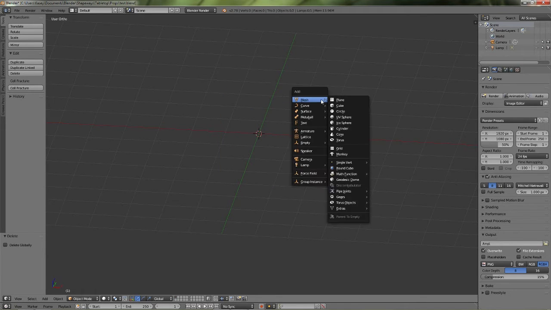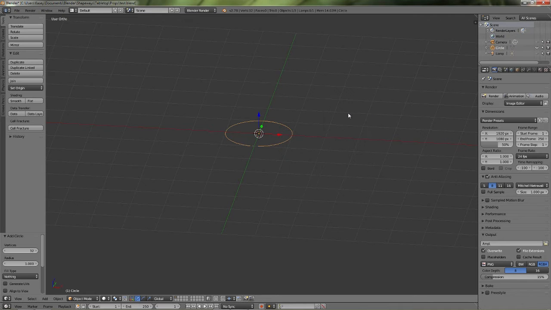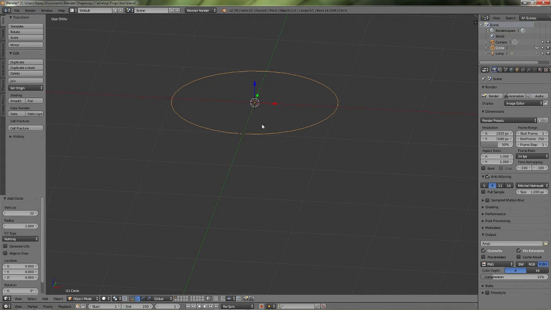Shift A to add in. I'm not going to do a sphere because then I have to do more work. So we're going to start with a circle. You'll notice the circle is, well, a circle. Not filled in or anything. You can change that, but I'm going to leave it unfilled because I'll fill it myself later. Vertices, however, 32 is a lot, and I'm going to be adding a modifier later to make it smoother, which I'll show you. So we're just going to drop that down to 8.